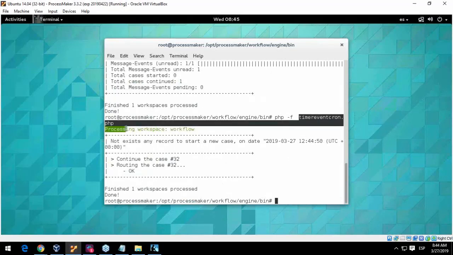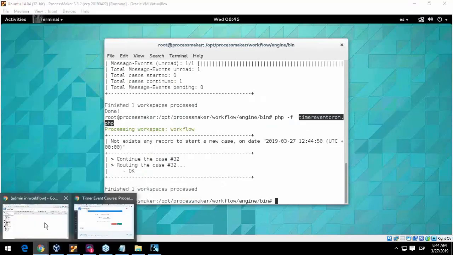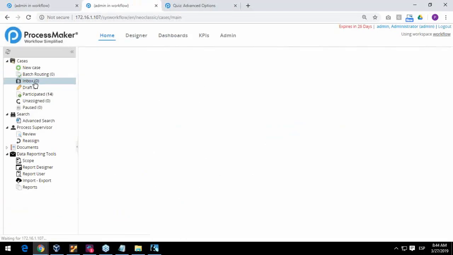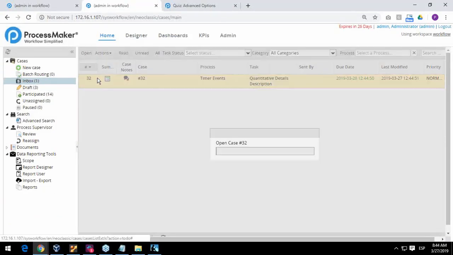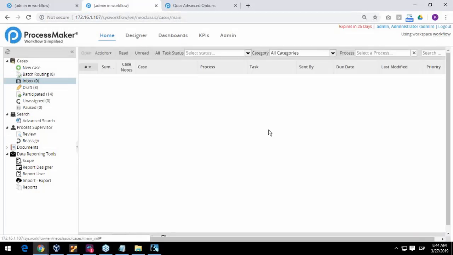Notice that this file is different. When that happens, it means that I can continue with this timer event process. You need a cron for timer events, but I have done it manually in both cases, message events and timer events. So you can make it more automatic.